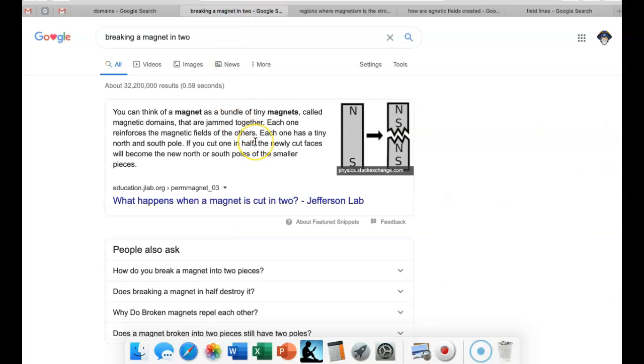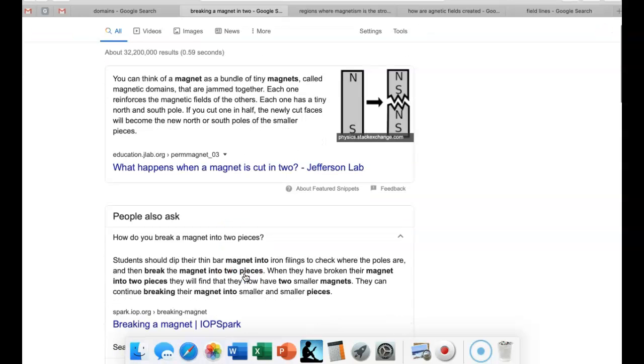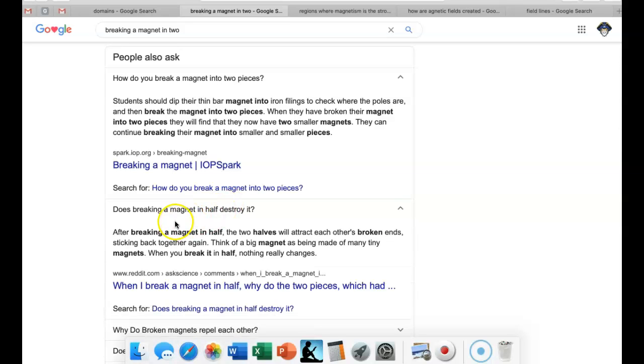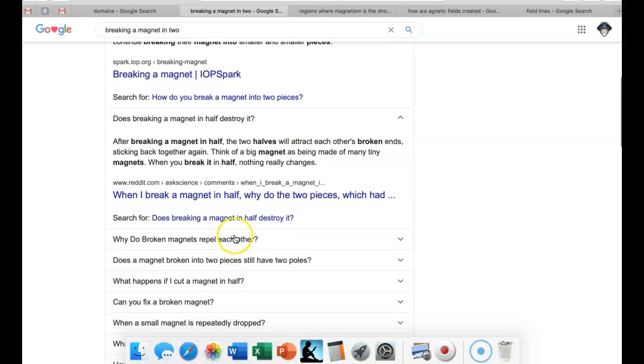What happens if you break a magnet in two? This one might not be obvious, or it might be. So, boom, there it is. That happens because the domains are still the same way. Think of a big magnet as being made of tiny magnets. When you break it in half, nothing really changes.